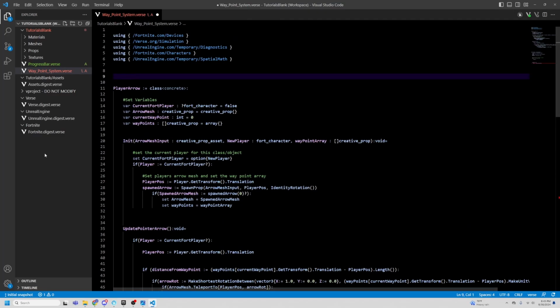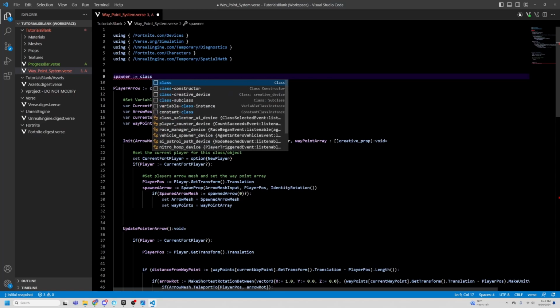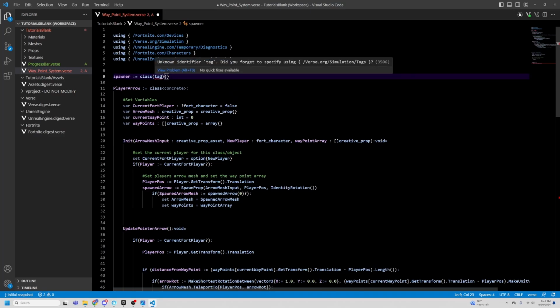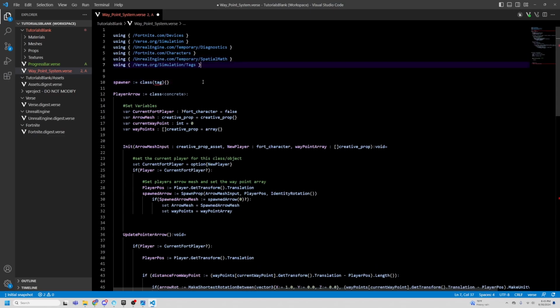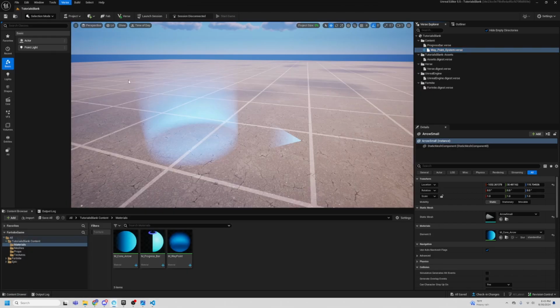So we come up here and we just need to set a tag quickly. So we go spawner and then go class and then of type tag. And then it says unknown identifier. Did you forget to specify? We're using tags. So we just copy that and put it up here. So now if we build this verse code down here, so we go build verse code.